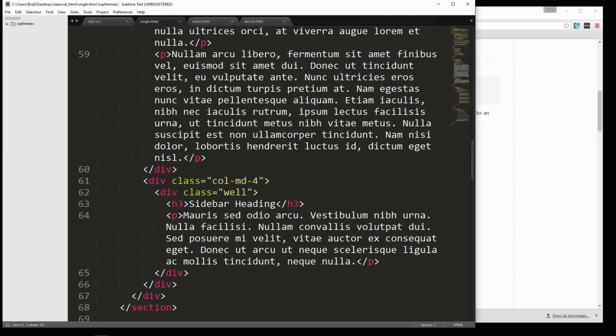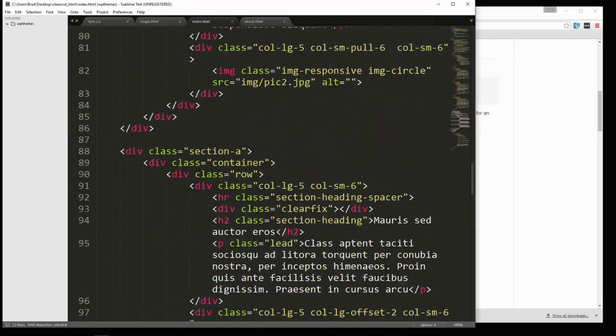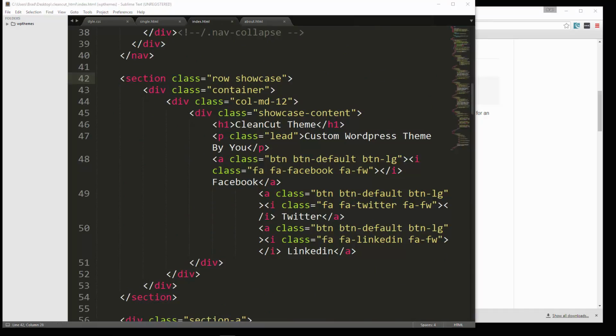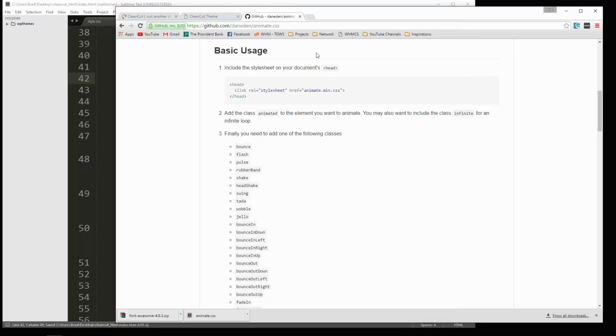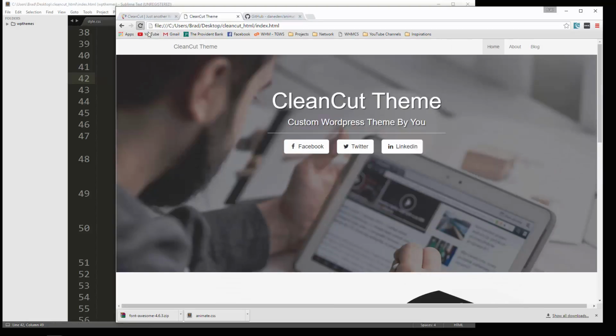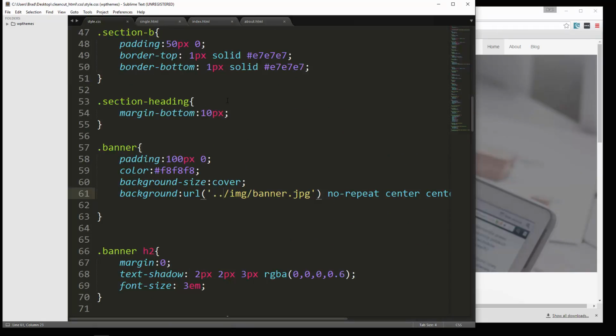So what we want to do is go to index.html, go to our showcase, which is right here, and we want to add the class animated, and then whatever the effect, in this case it's going to be fade in, and that's it. So if we go and reload, you can see it fades in. Now it comes in kind of fast. If you want to change options, you can actually do it in the style sheet.